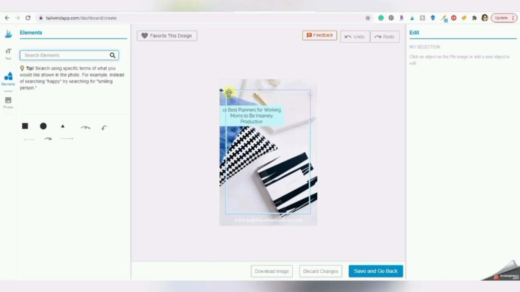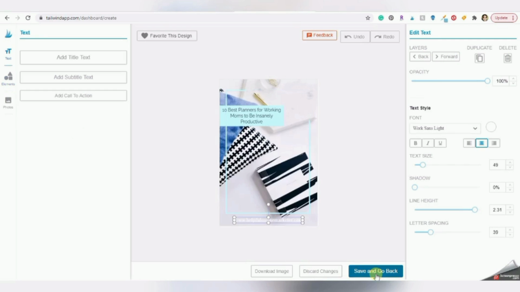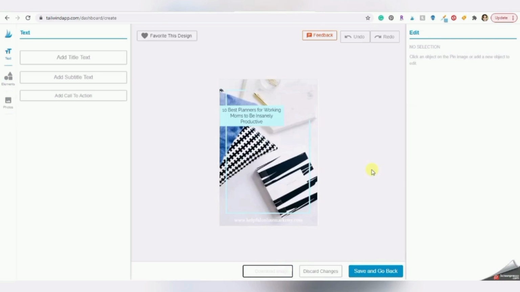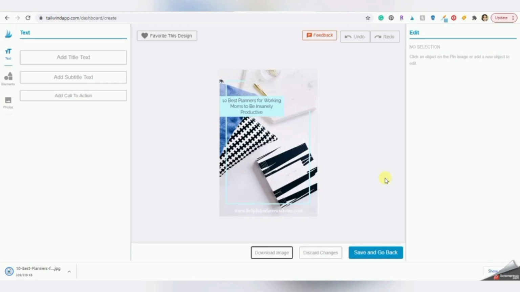Okay, now, like I said, you can edit this even further. You can edit the title, you can change the colors, you can even add elements on here. You could change the opacity, and then once you've edited everything, you can save it and go back and schedule it out, or you can download the image directly to your computer. And that's it. That's all there is to it. Tailwind Create is really simple. It's really easy to use, and it makes it so much easier to create pins quickly and easily.